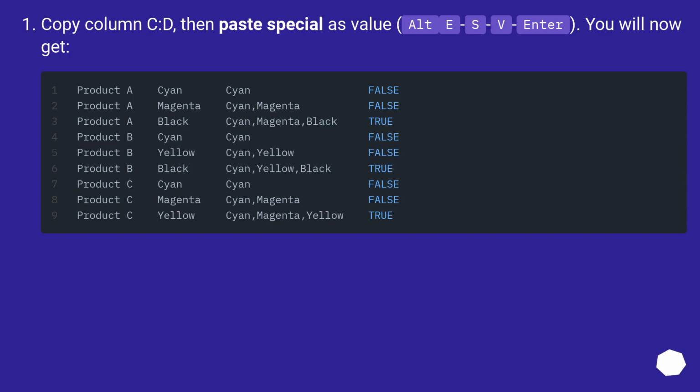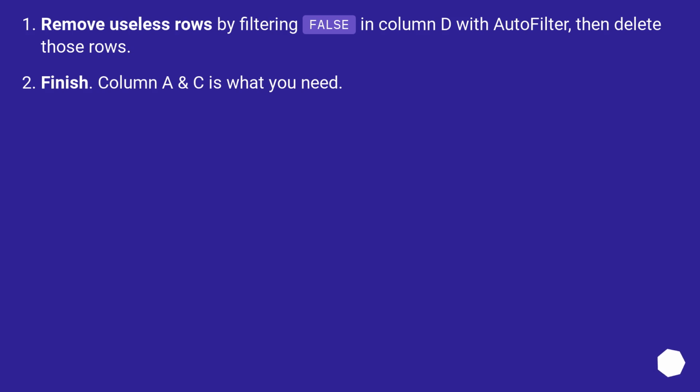Copy columns C and D, then paste special as values, Alt+E S V, Enter. You will now get this. Remove useless rows by filtering FALSE in column D with AutoFilter, then delete those rows. Finish. Columns A and C are what you need.